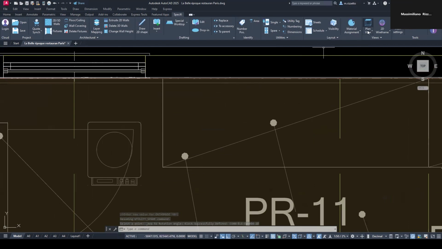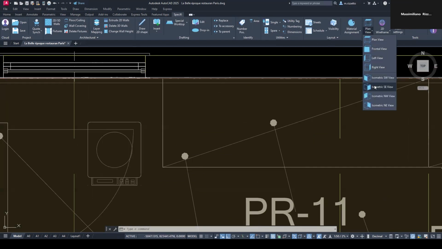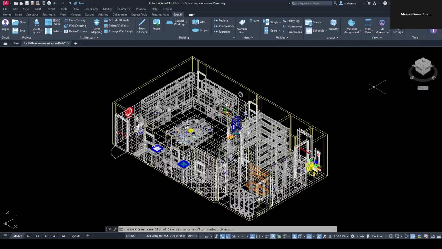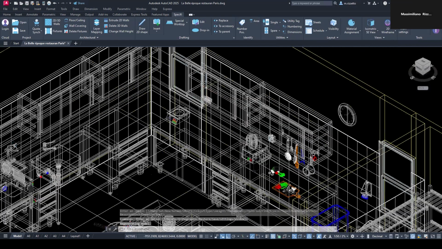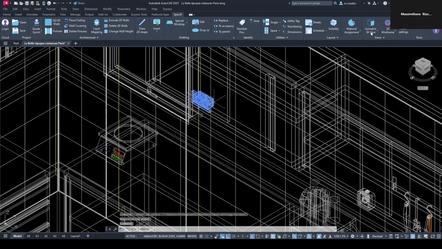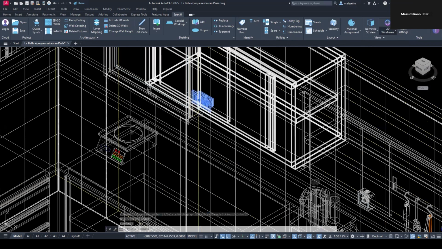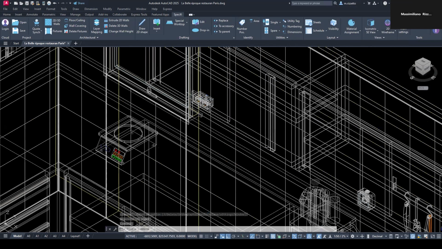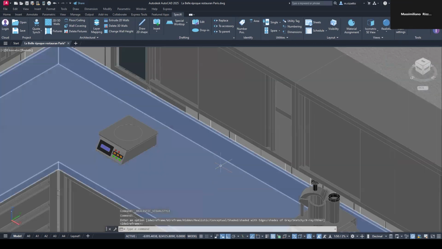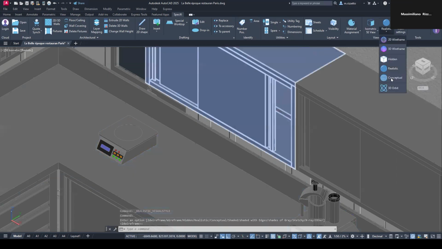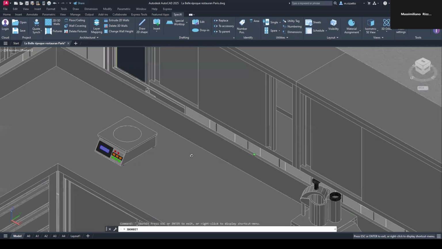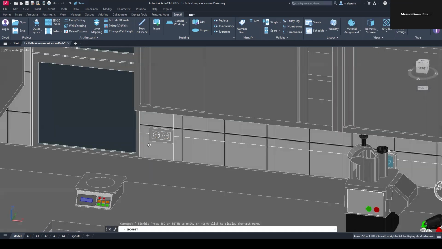To see this utility, you can move to isometric southeast, for instance, and make a zoom. This is the plug that we have inserted. I can also apply the shading, realistic visual style. And I can use from here 3D orbit just to rotate and see the plug inserted at the wall.